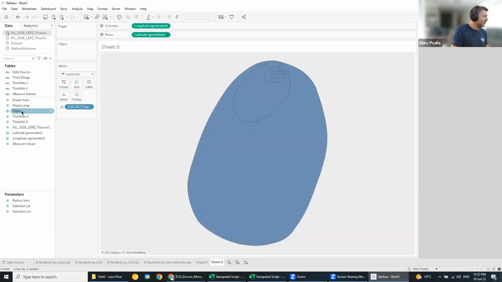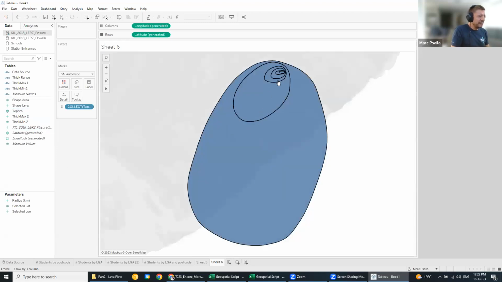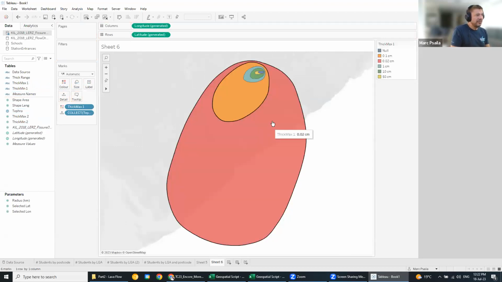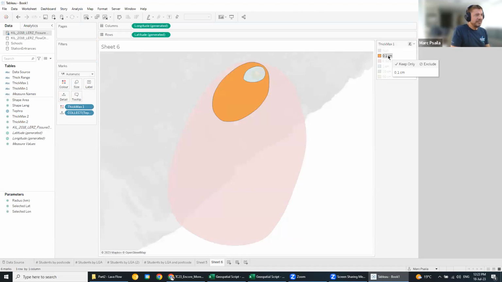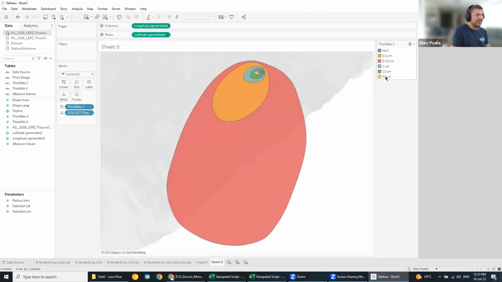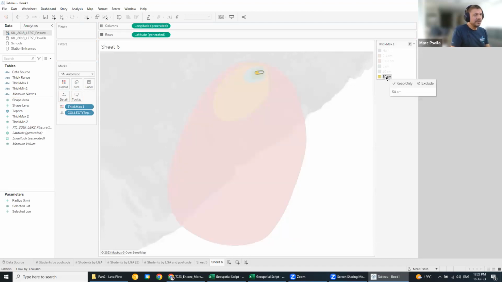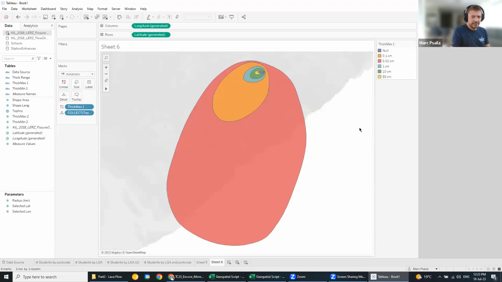Now if I double click on it, I've got this thing, and maybe I want to display a different color based on the thickness of the ash. So I can bring that thick max field onto my color. Now you can see this one is a small amount, but this one here in the center is actually quite thick, 50 centimeters worth of ash.